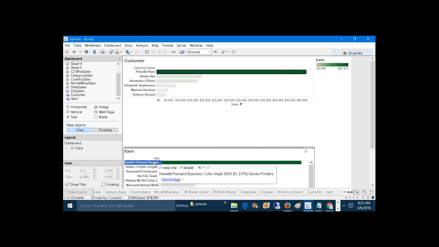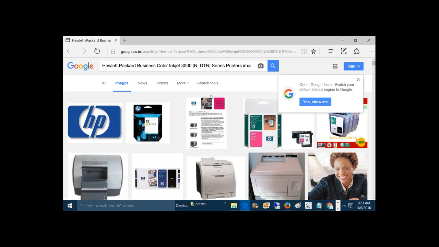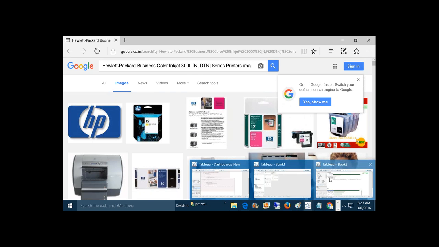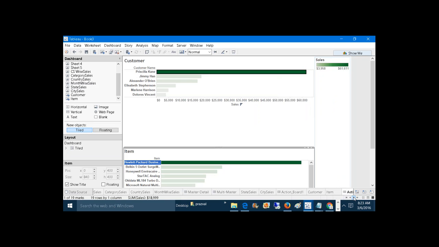Now if we click on any item, here we are able to see the item image. Once I click on item image, Tableau is navigating to the item image, where we can see all the item images. In this way we can add interactivity between multiple dashboards. So it is an action board.